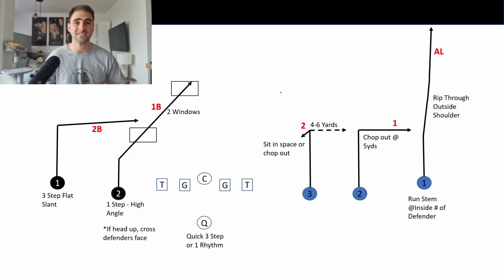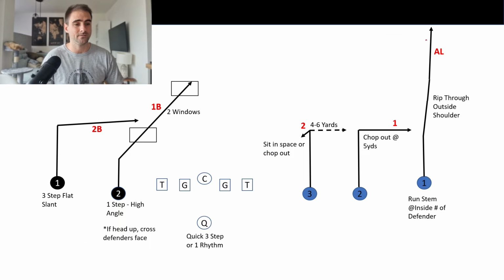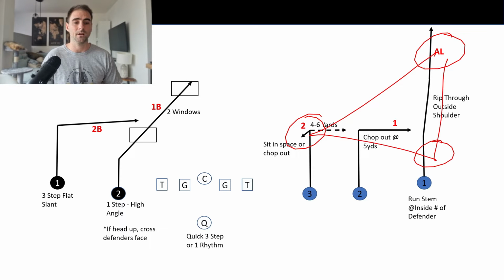All right, so let's get into the stick concept here. So here's what we got. This is the stick concept. We're looking at this from a 3x2 right now. 3 receivers on this side, 2 receivers over here. And the stick concept essentially is going to be, you need something vertical, you need something here, that's really the stick route, and then you need something over in the flat. So this is the triangle that we're building out with this one.